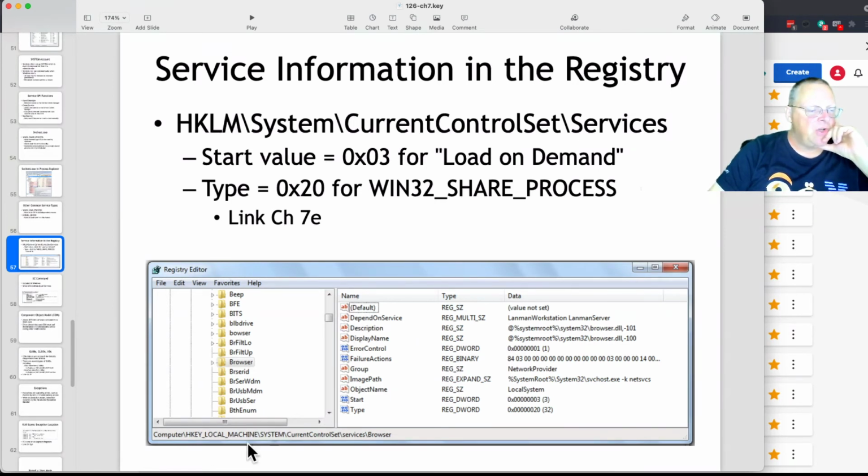So here I am in local machine system, current control set services, browser. And in the browser container, there's landman server, and there it is, the browser process. All right, and it's got types here. This is a Win32 share process because it's a type 20, which is set in here somewhere. Down here, the last one, type 20. All right.